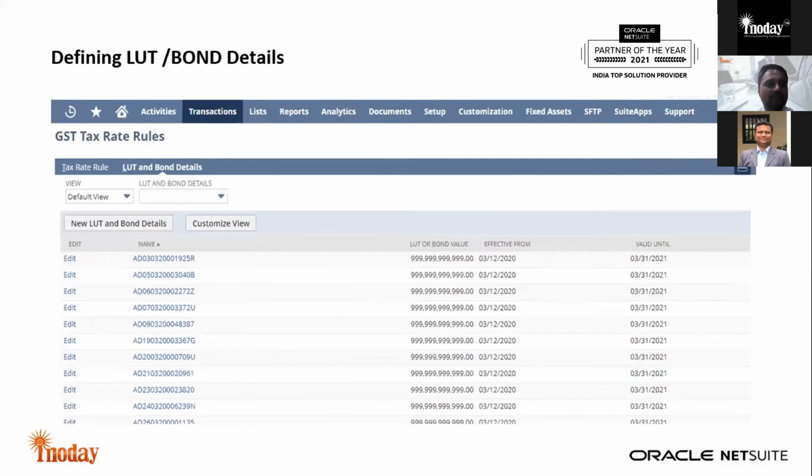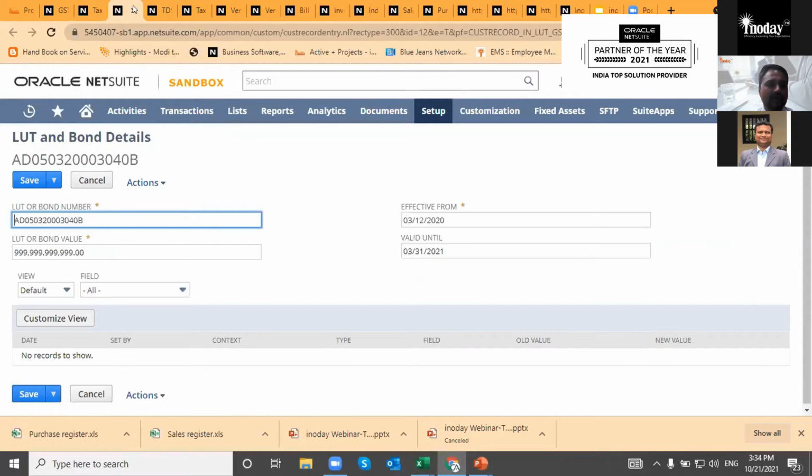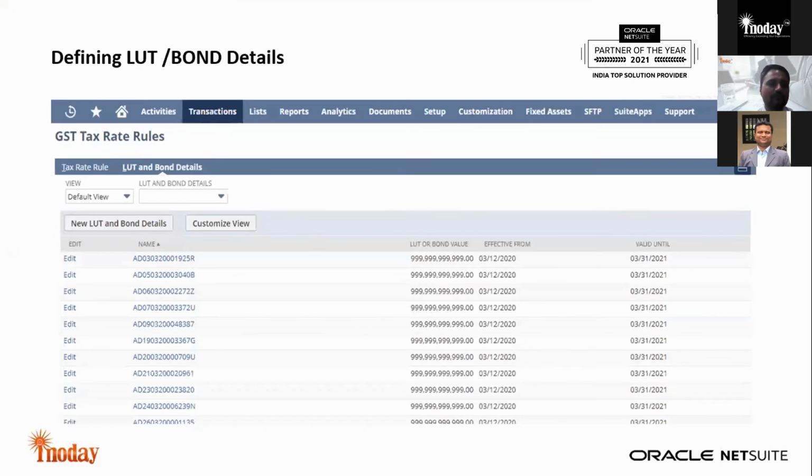Then moving forward, for exports and other things, we need to have LUT and bond related compliances defined. For that, we also have this functionality to define it over here. So we can simply go to the LUT bond and provide the bond details and its effectiveness, and simply save it. This is just an overview of how we can do it easily and add more rates going forward, in case any additional rules are introduced by the government.